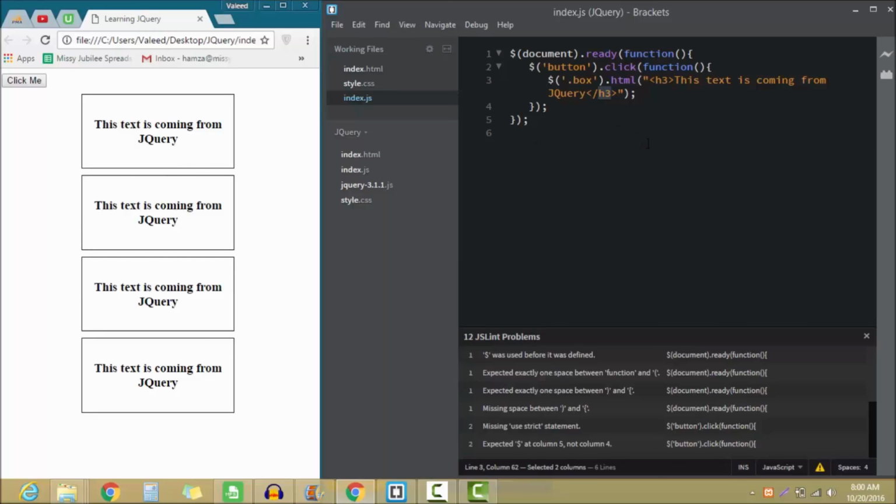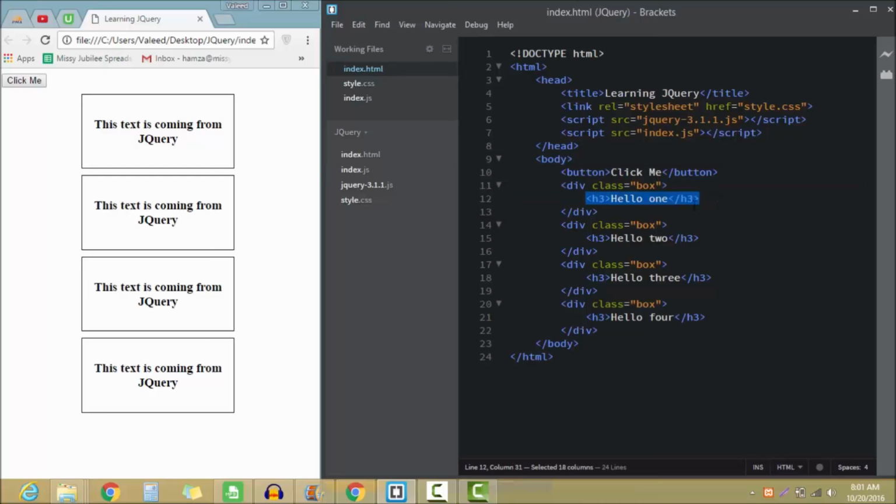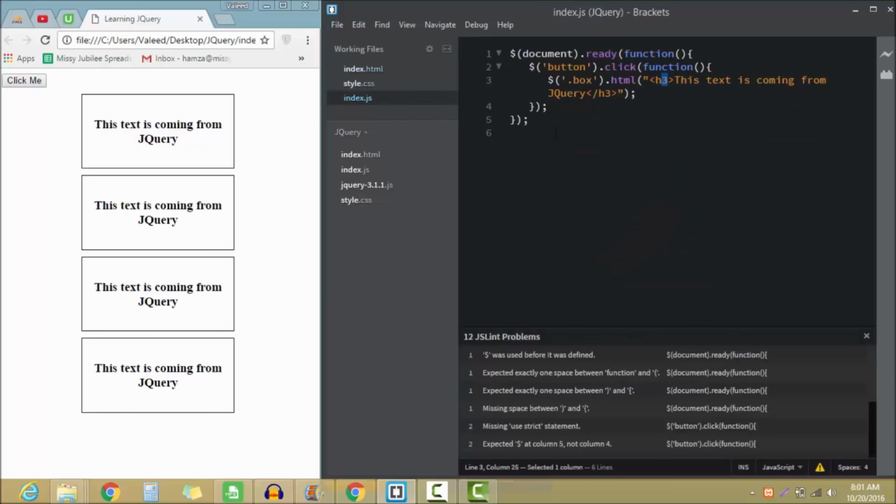What is the difference between .text and .html? What is the difference between these two methods? By using text, you can just change the text of any element of any tag, like an h1 tag, h2 or h3. But by using the HTML method, you can change the tag as well. As you can see, these are the h3 tags. But if I want to change these tags to h1 or h2, then I can do that using the HTML method, h1 and h1.